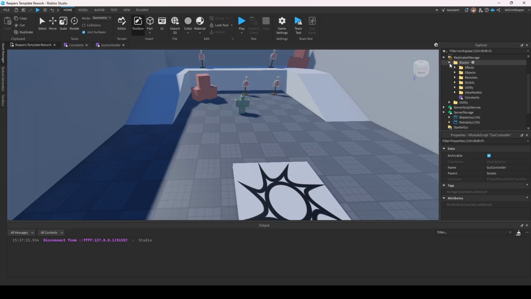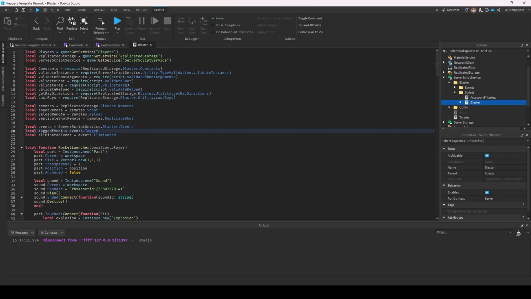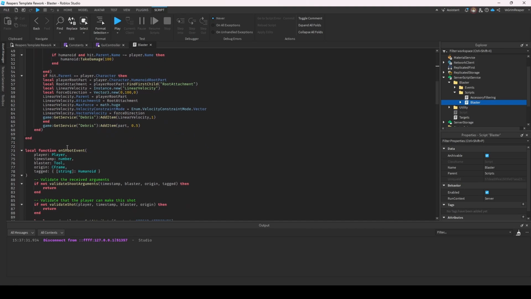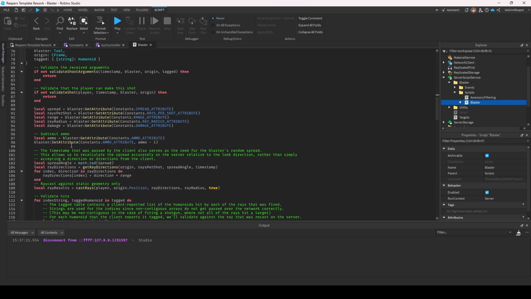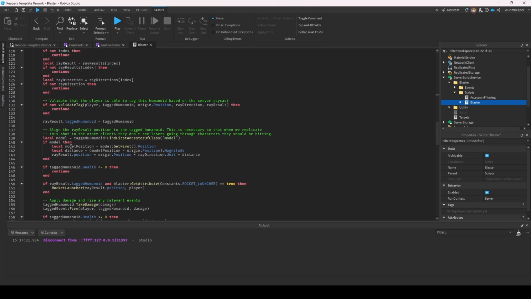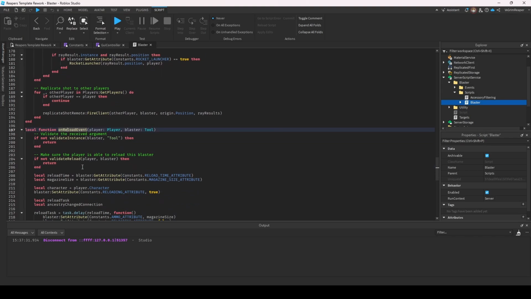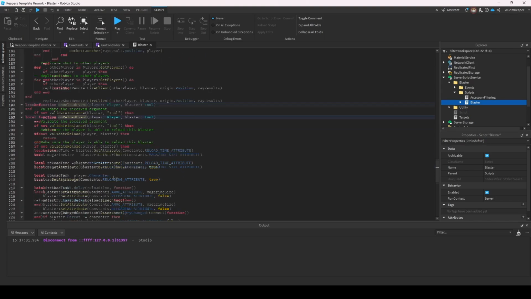So now let's clean this up a little bit. Like I said, it takes a little bit of juggling to get this to work. We got to go inside our server script service, inside this blaster folder, inside scripts, and inside our blaster script. If we do a quick read, we have our rocket launcher function, we have our on shoot event, and we have our on reload event. This is where we're going to be working.